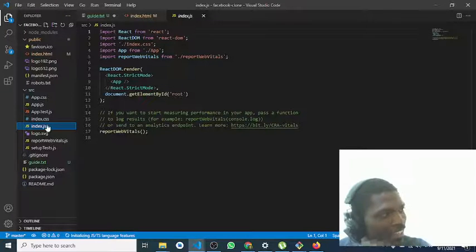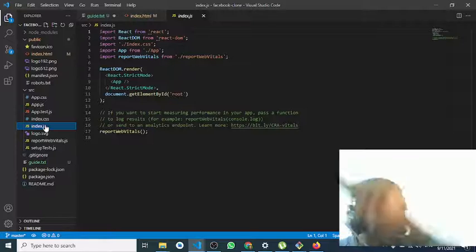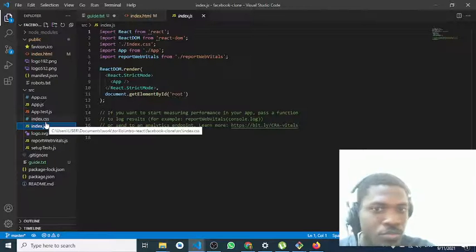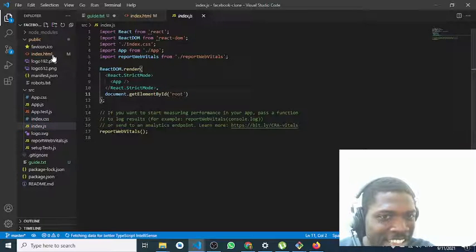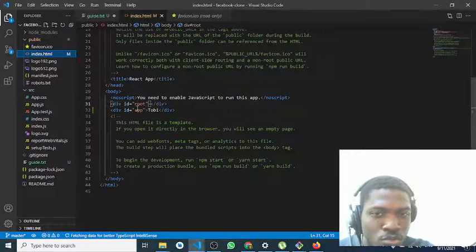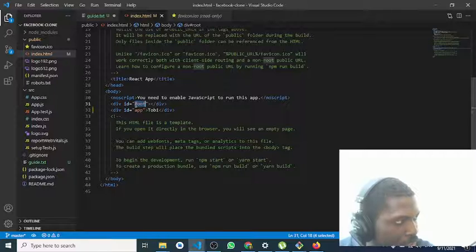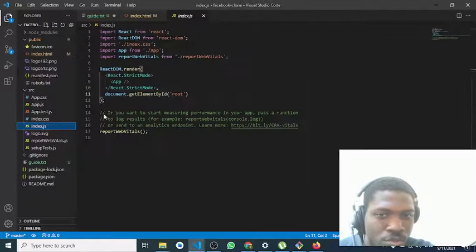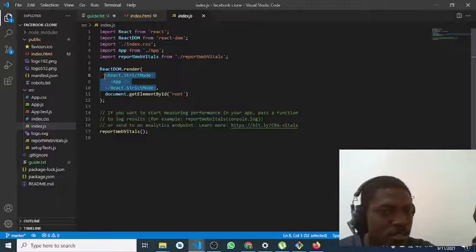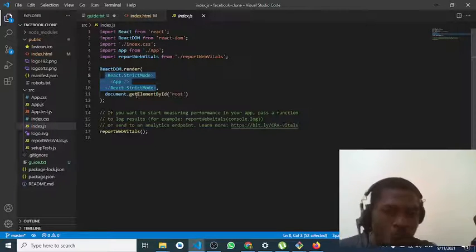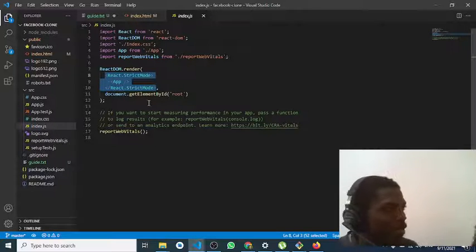Document dot get element by ID of which one? Of that root. So this is where they are selecting their root. Once they select the root, what did they do? They are injecting this thing into it. So when we do get element by ID, we can now start putting items inside it, right?